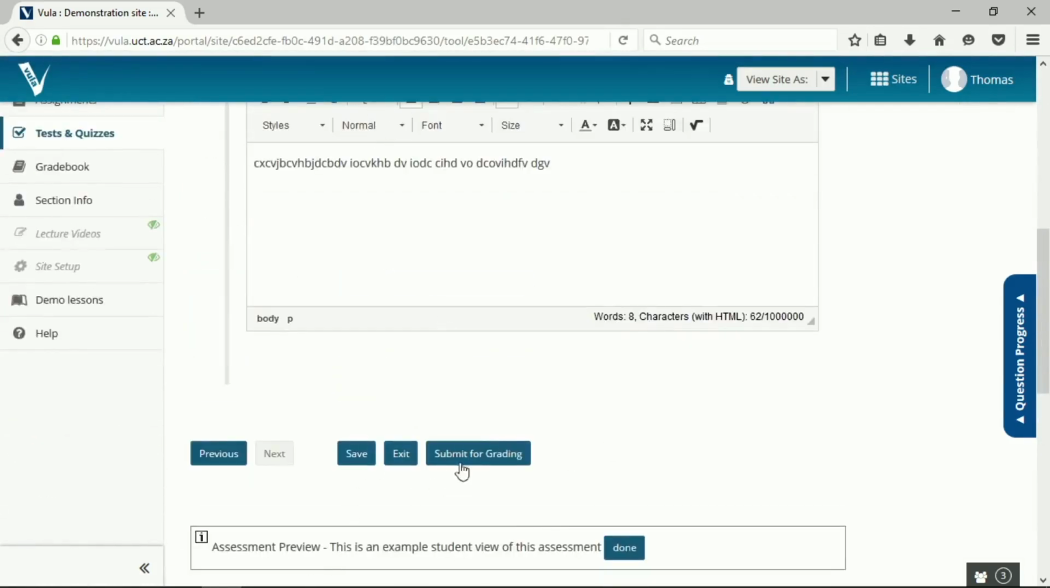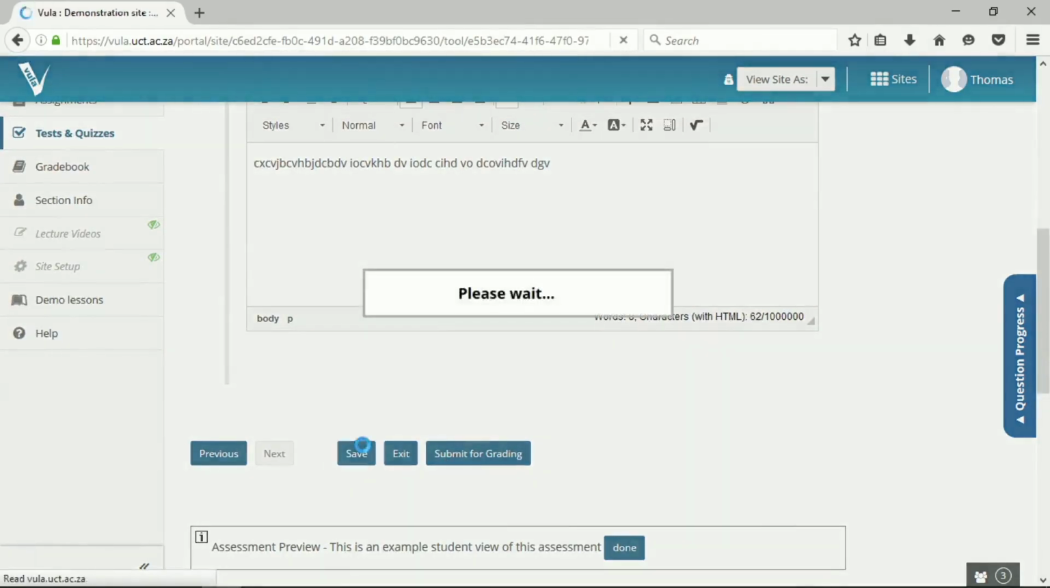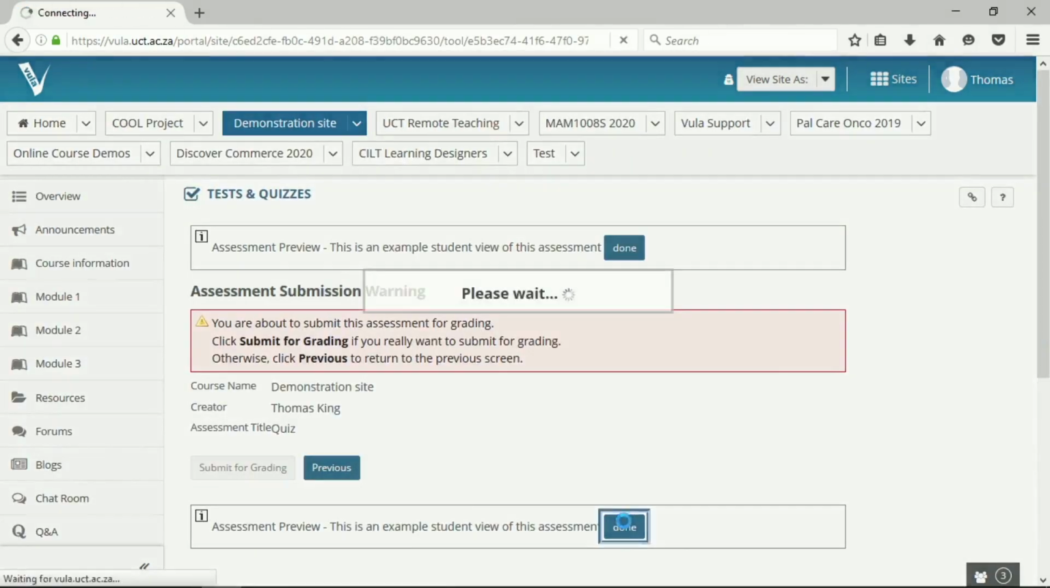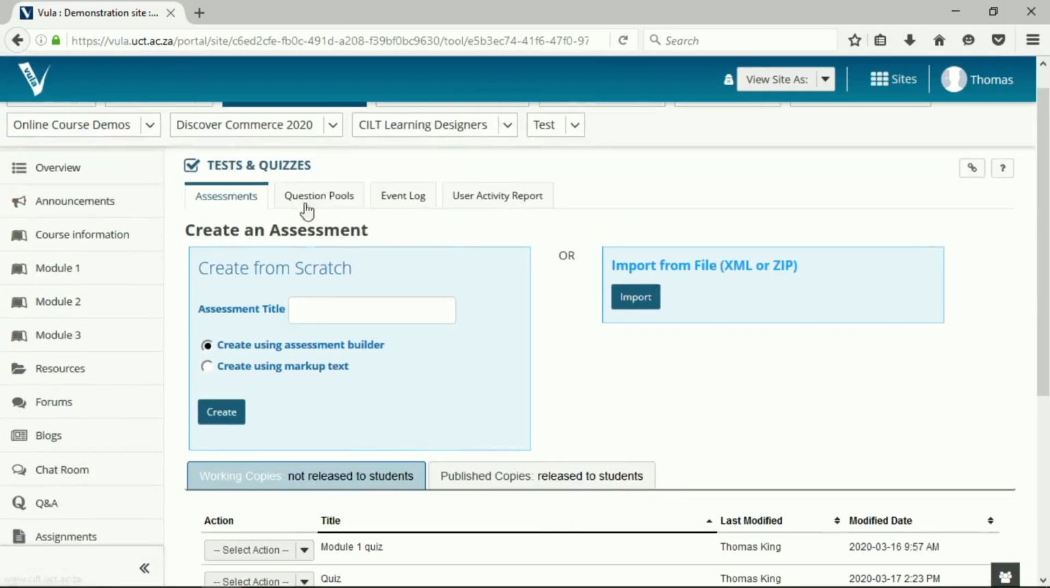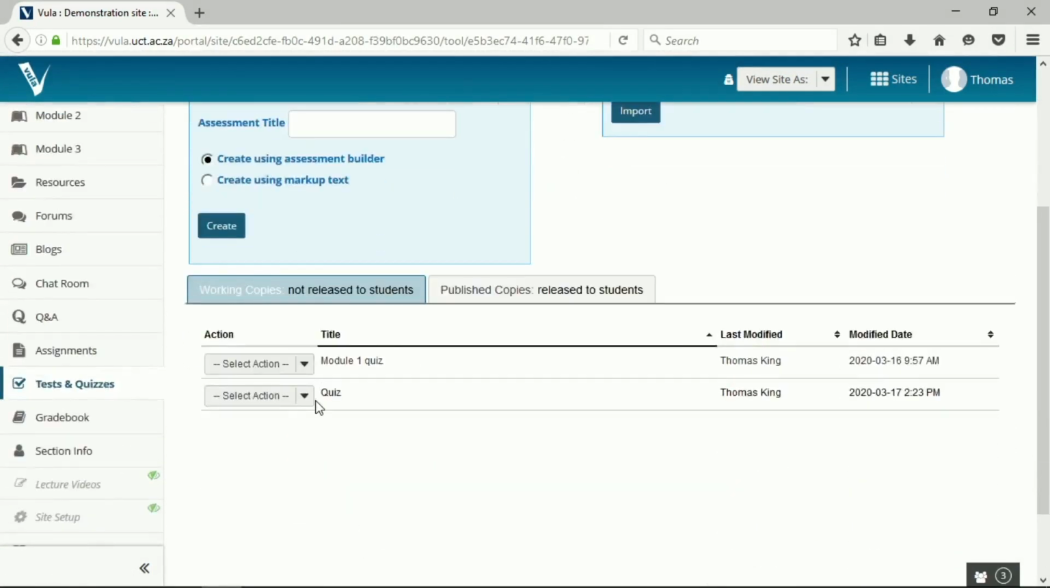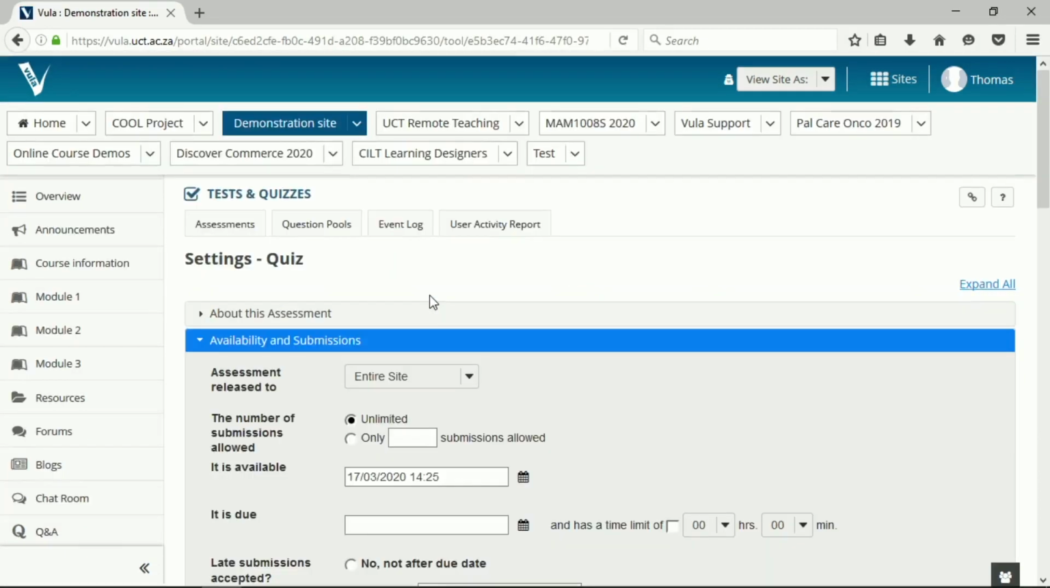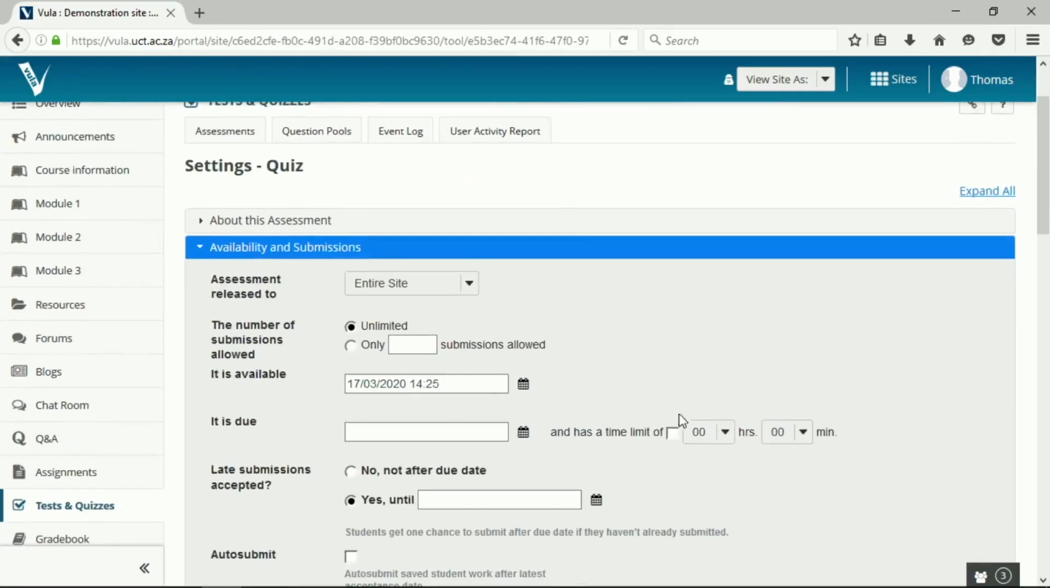And once they're done, they can save. They're just saving changes, and they can submit for grading. And that's basically it. So they would have submitted the test. What I would like us to look at next is basically the settings. The settings for test and quiz, that's where you'd be deciding the dates, when this test would be released, who it should be released to, and if you want to set up feedback and all kinds of things. So I would like us to have a look at this.